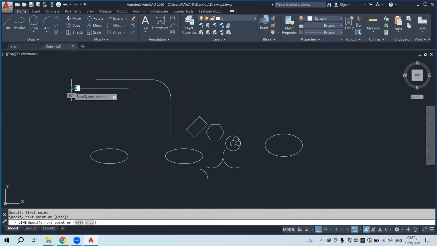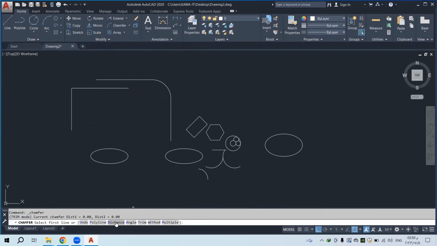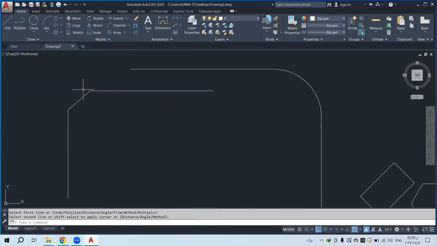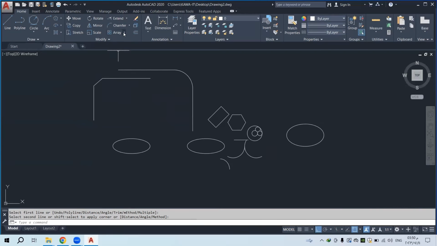Another time, to create the chamfer between them, select chamfer. The distance, as with the fillet, we have a distance for the chamfer as well. Distance from the origin, we have 2 meters, for example. Select the first one and select the second one. We have the 2 meters here and 2 meters here. The program directly creates the chamfer between these two lines.